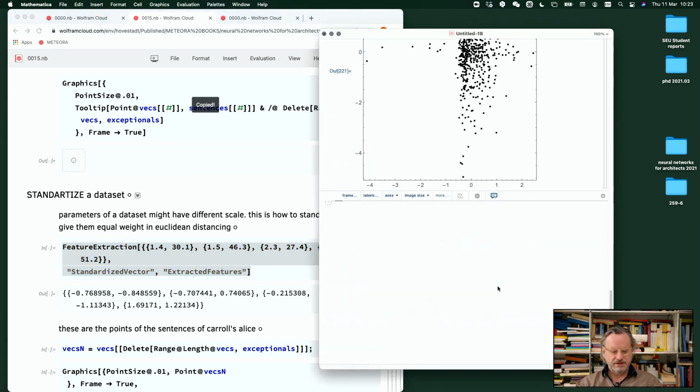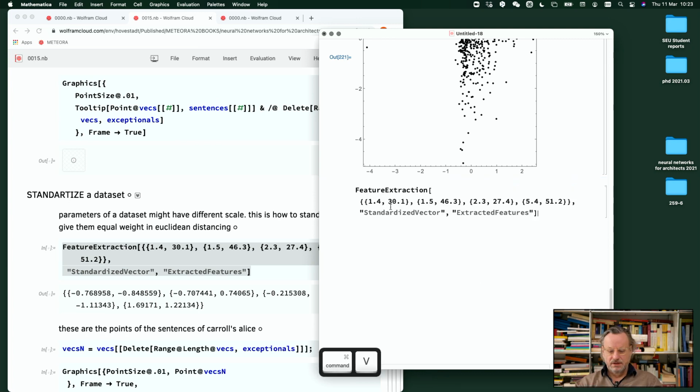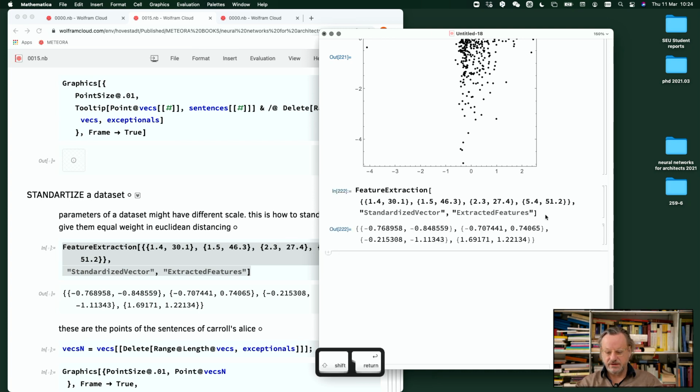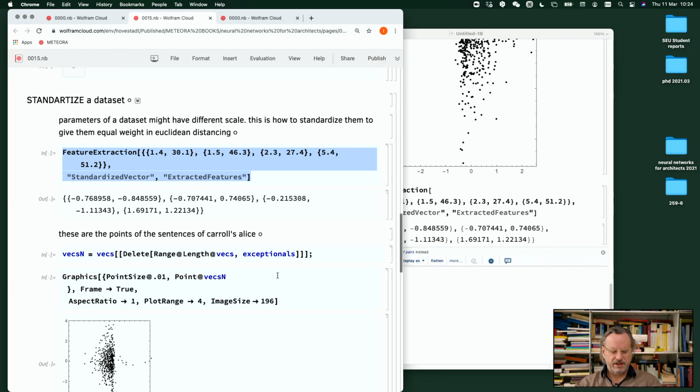To normalize that, there is a principal function. Here you see, for example, this is an extreme example. You have in x very low numbers, and in y it's always 10 times more. So if you use Euclidean distance, then the y gets more weight than the x. To put that into the same proportion, you just take the feature extraction with standardized and extracted features, and then you see now they're playing in the same range, but they keep their differences.